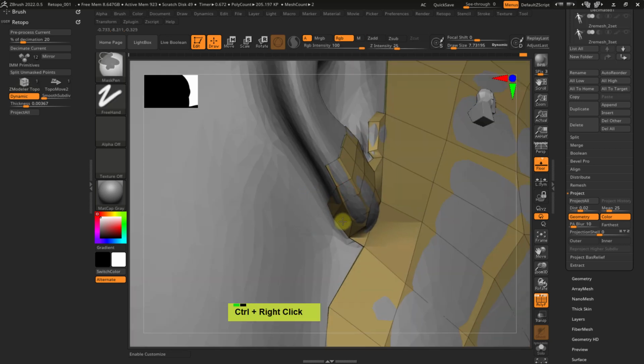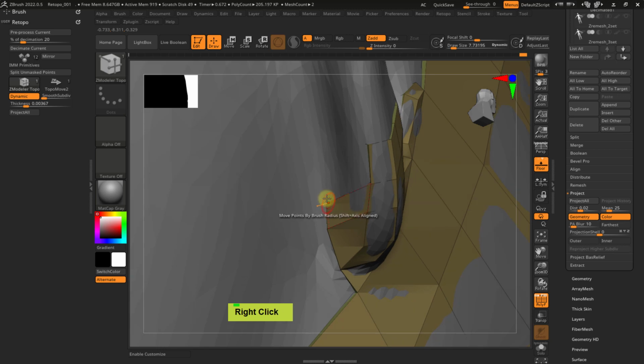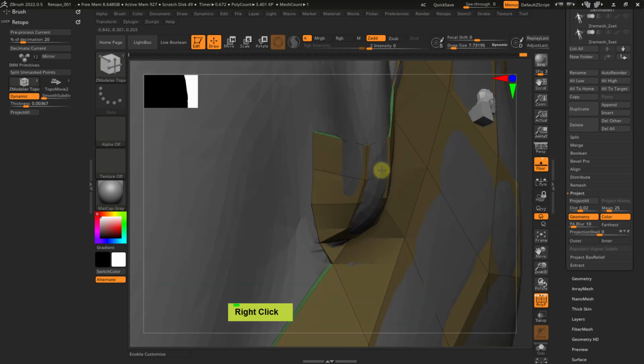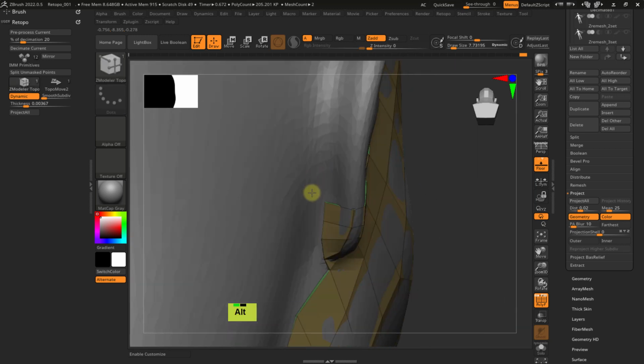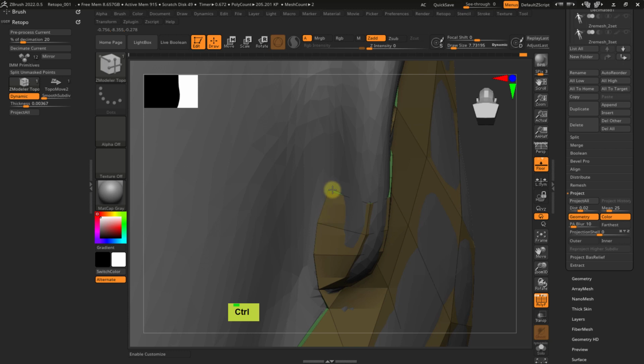Okay, so there we are. We are dealing with a lot of geometry, and yes, this is important to have this cavity, especially if you have a close-up and you want to create subsurface scattering.